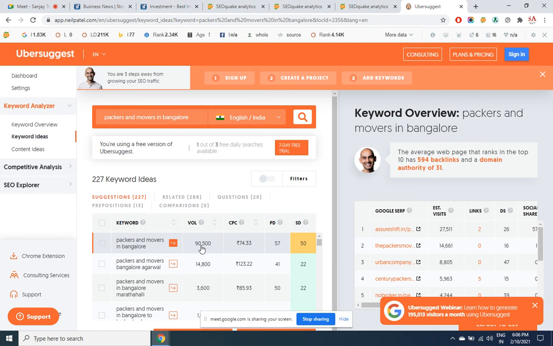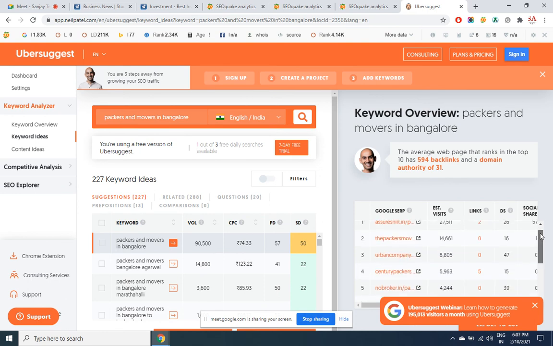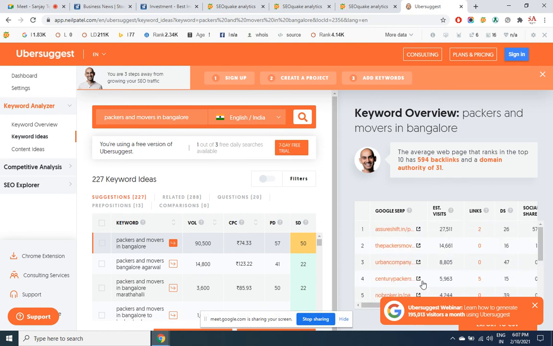So never mind if 90,000 people are searching; what is more important to us is how many visitors the first rank is getting. Packers and movers is an amazing keyword. Amazing keyword. That's why I started Pack More Fast. But it's not going to be easy. There is a big score here. This we'll understand later, domain authority score and all that. But at least you will have an estimation.